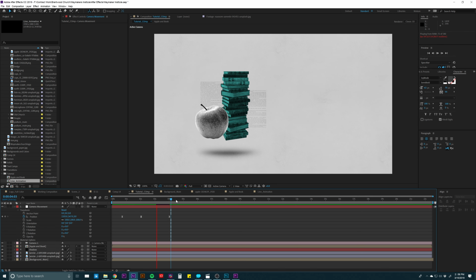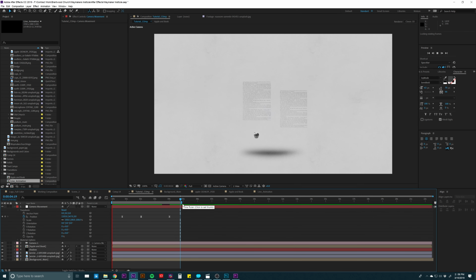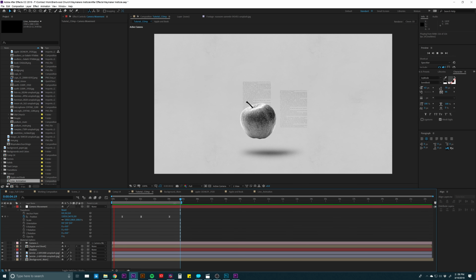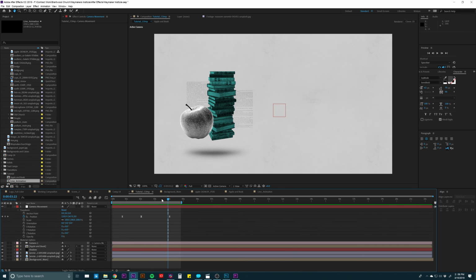It's got to render for a second here. So it kind of slowly starts and then it slides over quick like that. Awesome, perfect.